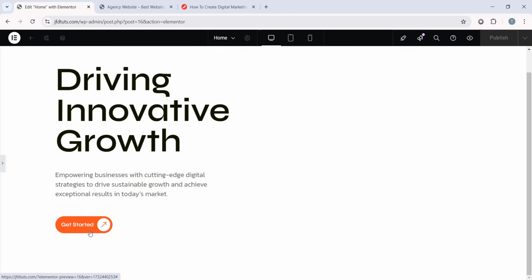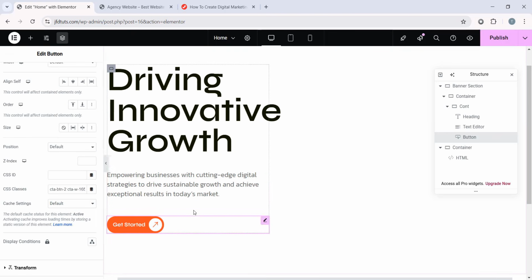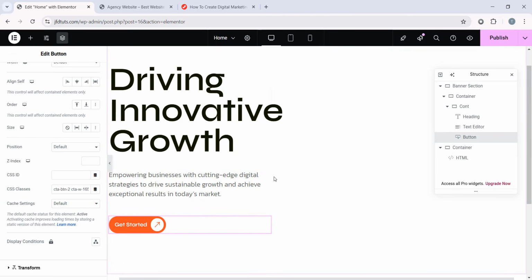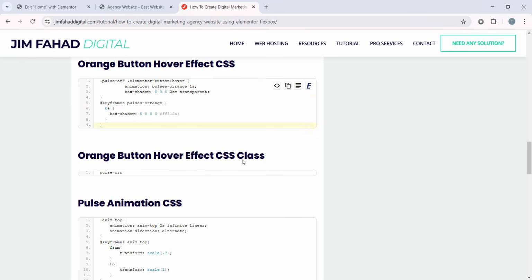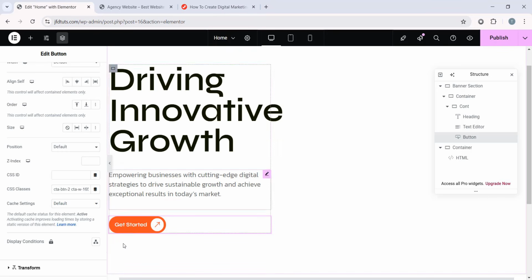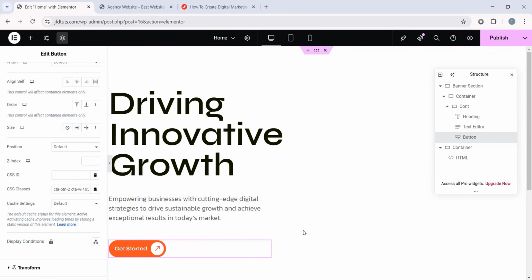How cool is that? Alright, so this is the power of using custom code in the Elementor page builder. You don't need to understand any bit of the code. You have to just go to the JFD website, copy the code, copy the class name, and you will get cool animations and hover effects like this. And of course, I'll add more codes on more elements later in this tutorial, okay? Alright, so we got this nice button looking really good.